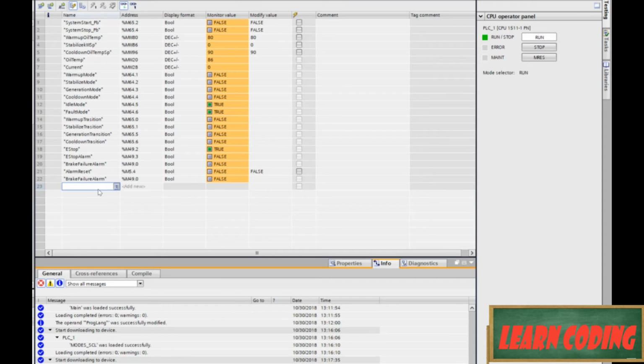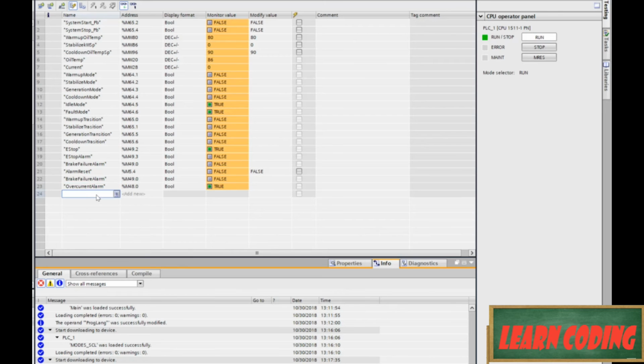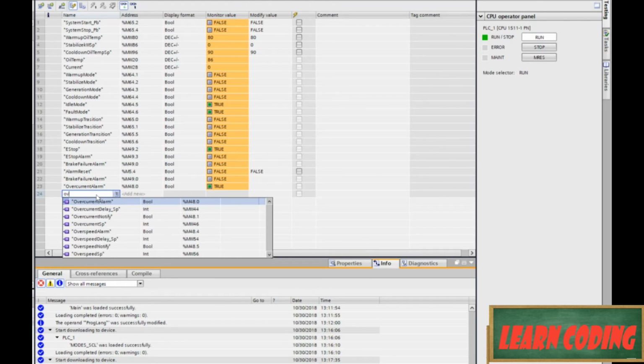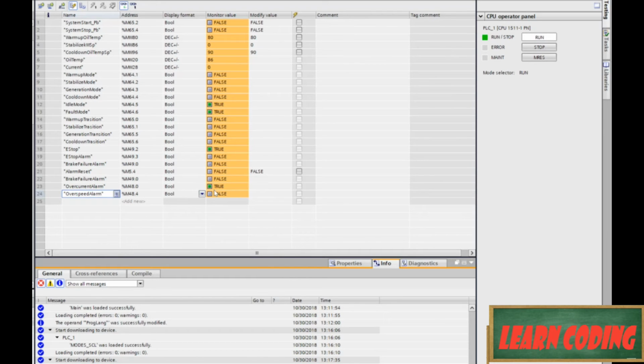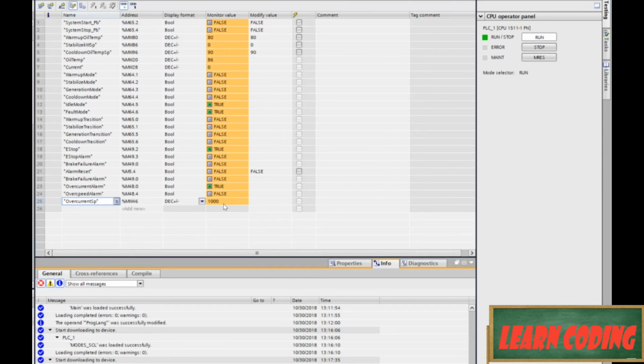Okay, that's interesting. So let's see what it could be. Is it brake failure alarm? Nope. Is it overcurrent alarm? Yes. What about overspeed alarm? Well, I don't think we need to go through all of these. Right away, we know we've got an overcurrent alarm. So let's see why. We've got our current up here at 0. And what's our overcurrent set point? Overcurrent set point is 1,000. I'm guessing we have our polarities reversed.